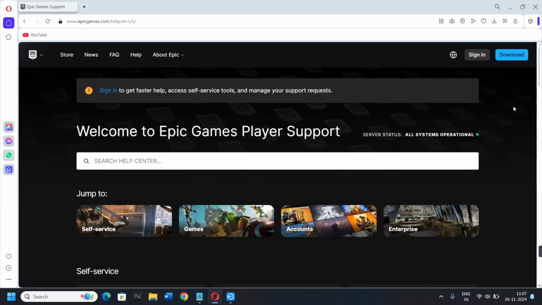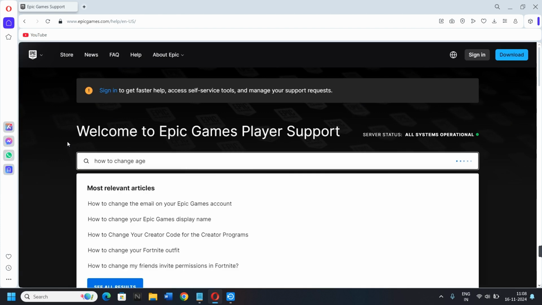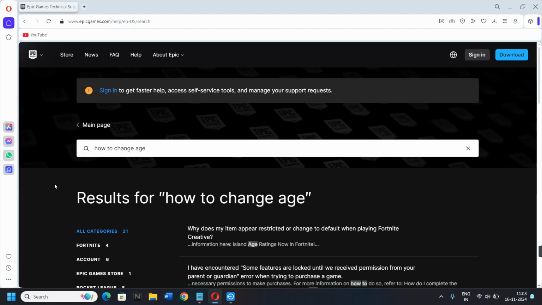When you go to the official help page of Epic Games, you will see this type of interface. Here in the search help center, type your problem, like how to change age on Epic Games. Press enter. Down below, you will see the results provided by the Epic Games help page.